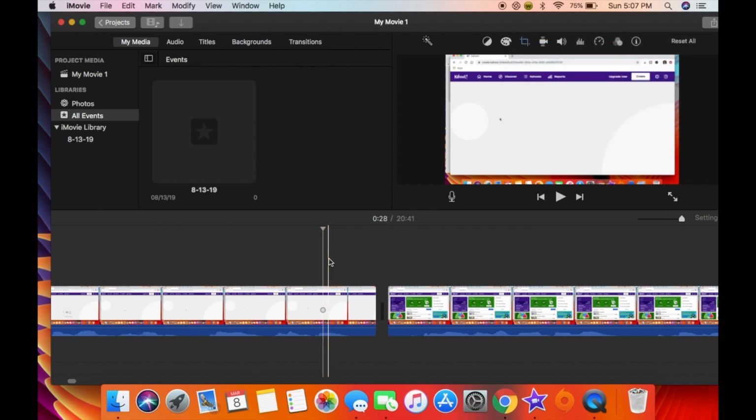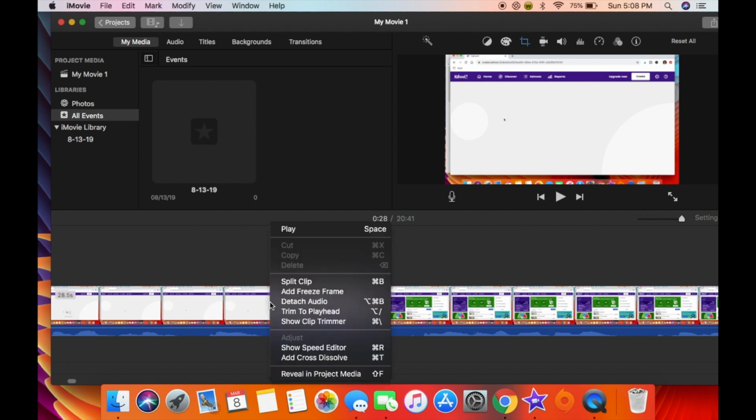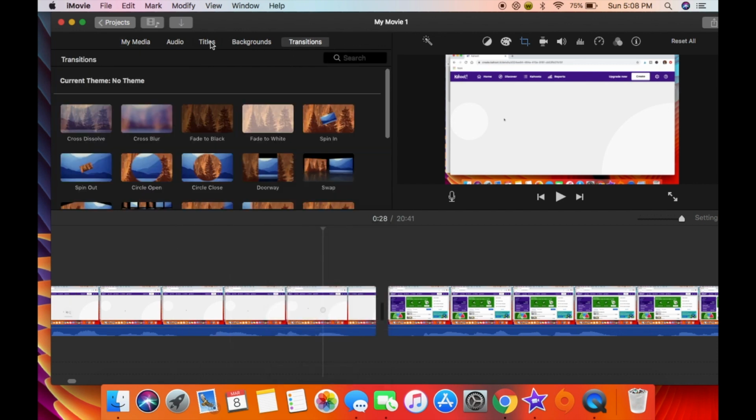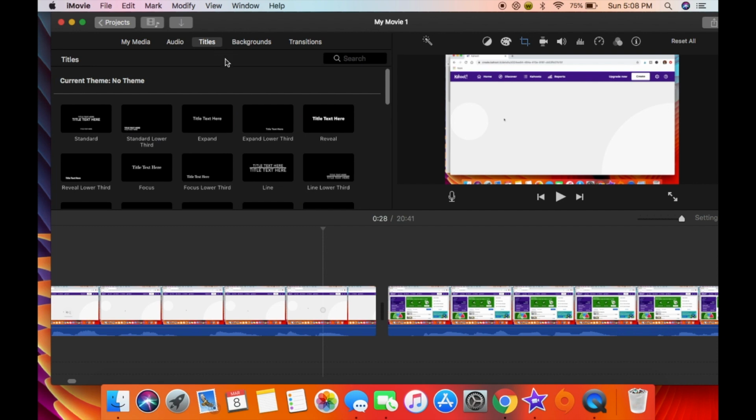Okay, so I'm not going into iMovie here. I just want to show you how it is that you can just drag it into iMovie and then use that Command B or right click and split clip in order to delete areas that are errors. You know, it doesn't have to be perfect. You can also do transitions or add in titles, right?